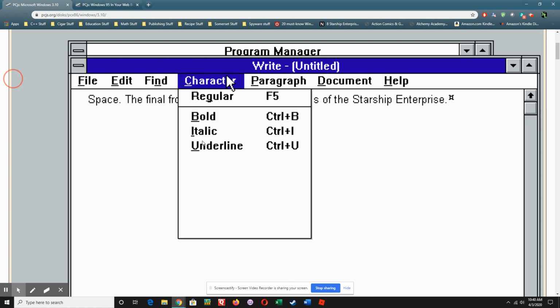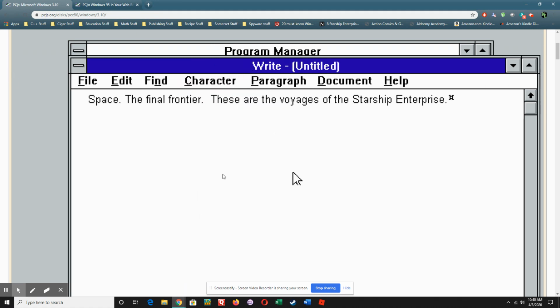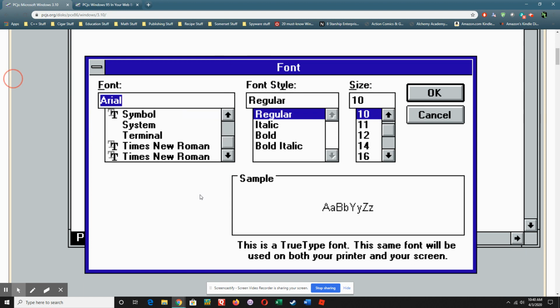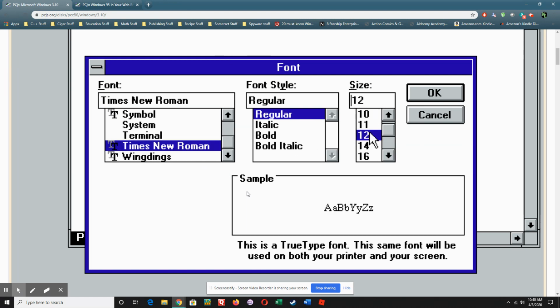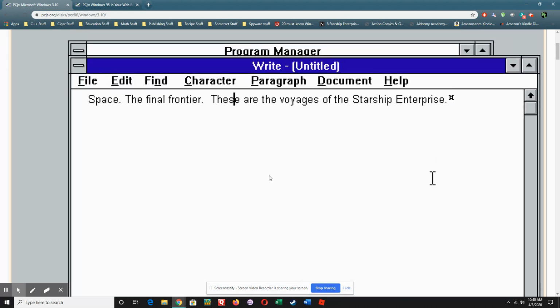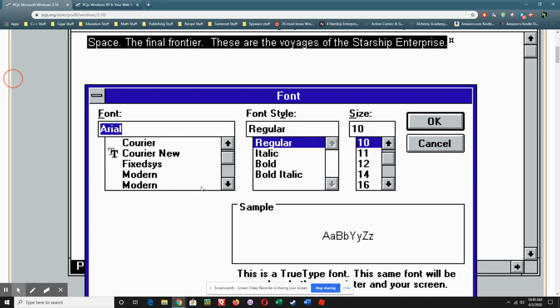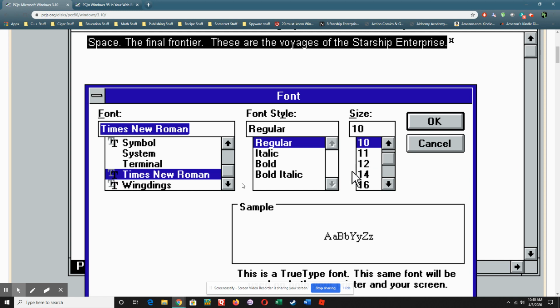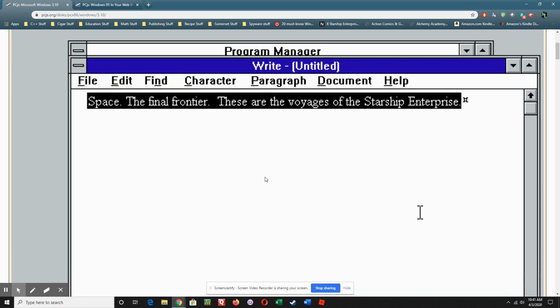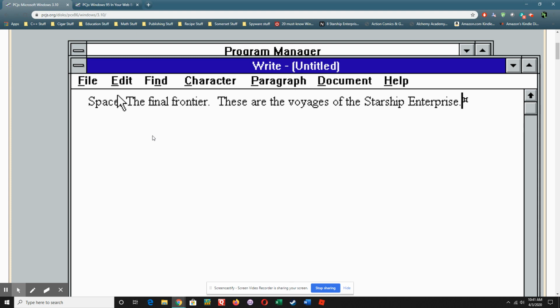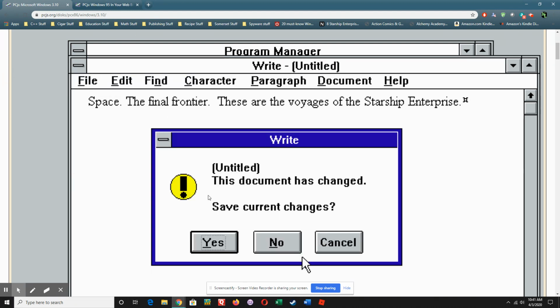You could change the font if you go to characters and go to fonts. All your favorites are actually there. We can break out Times New Roman, size 12. But I didn't highlight it. So character, fonts, Times New Roman, size 12. Boom. And that's technically the same font. Notice how pixelated it looks compared to what it would look like on a modern computer, but it's still the same font family.